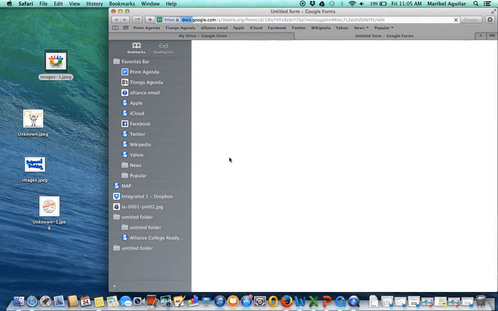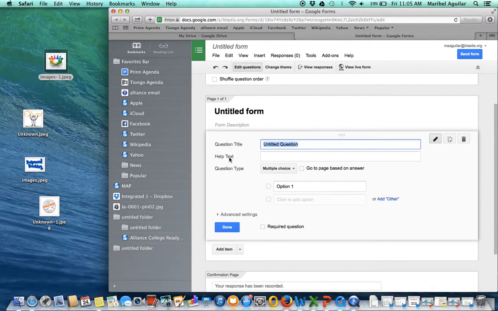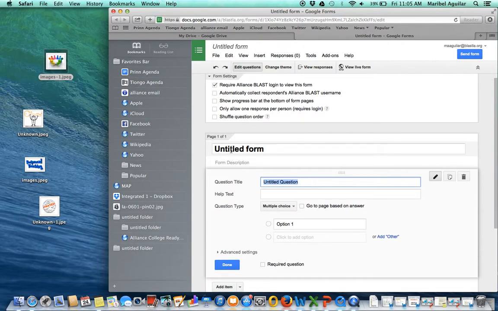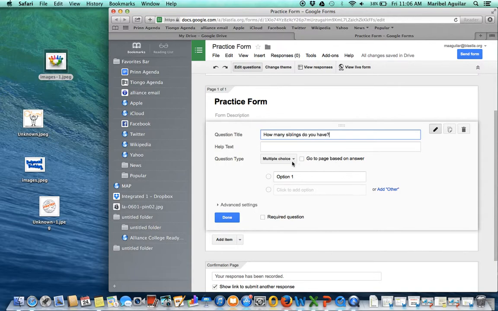You can use it in a variety of ways: a survey, a quiz, a multiple choice, or just gathering information. So this is a practice form, so let me title it practice form. Okay, and let me give you 2 or 3 examples. My first question will be a survey. So let's see, how many siblings do you have? And I want to make it a multiple choice question.